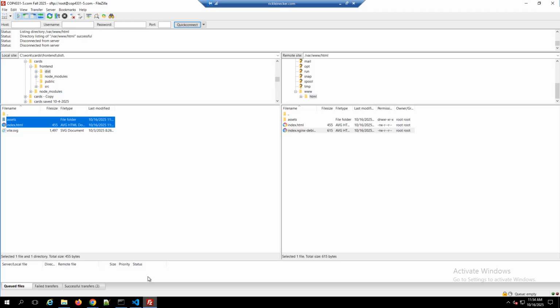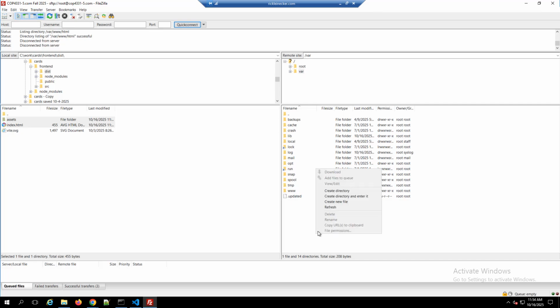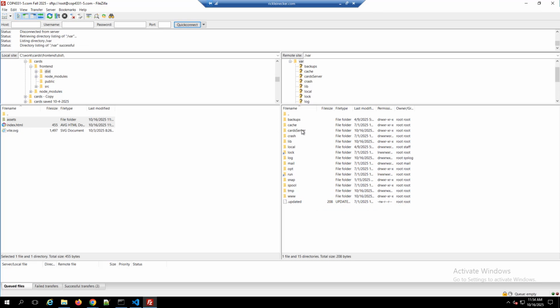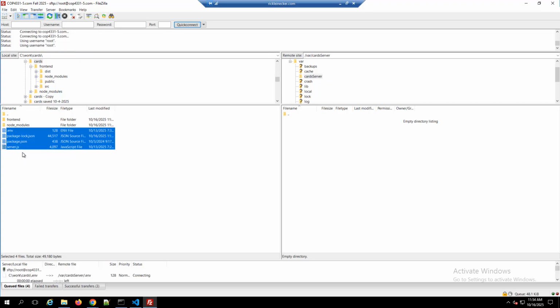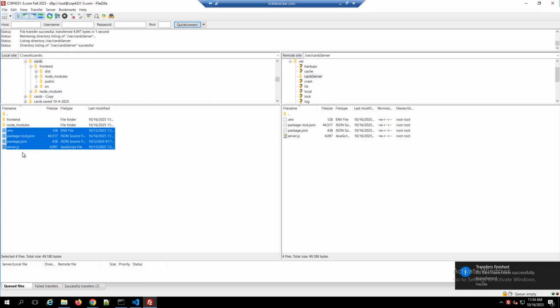So we go here, and we're going to use FileZilla. In FileZilla, we're going to go back up here and refresh this because it probably did not pick up. Okay, so here's card server, and now we're going to send over the environmental file, package.json, package-lock.json, and server. We're not sending the node modules because we can rebuild those pretty easily. We send everything over, so that's our server.